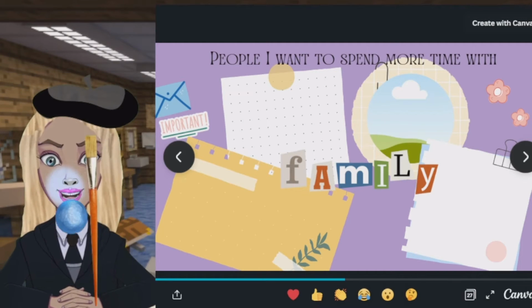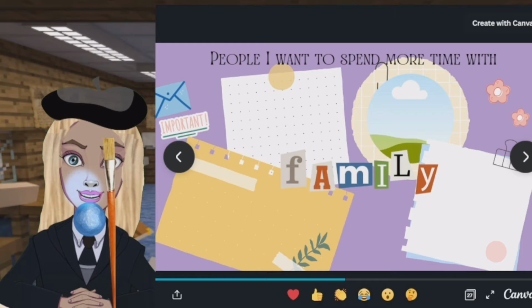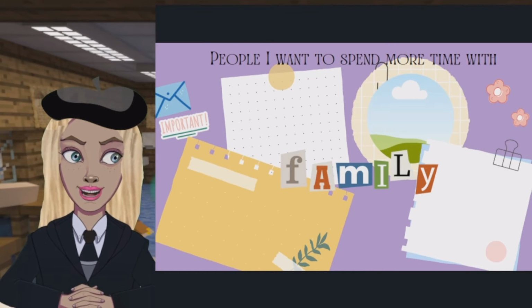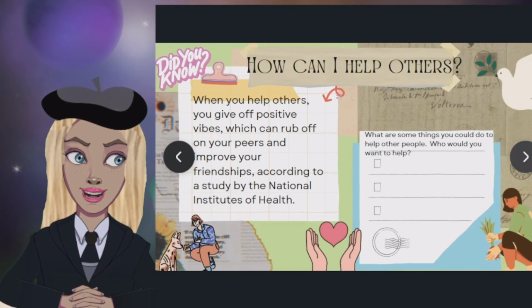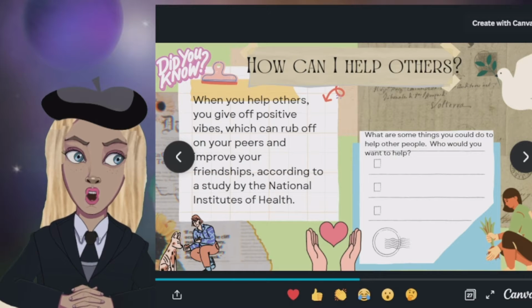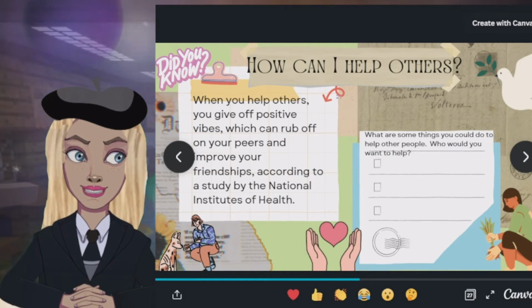So, my oldest daughter lives in Kentucky and I want her to live closer. So, I put pictures of her on my vision board. And then, of course, think of ways that you can help others. So, how can you improve your friendships, relationships?